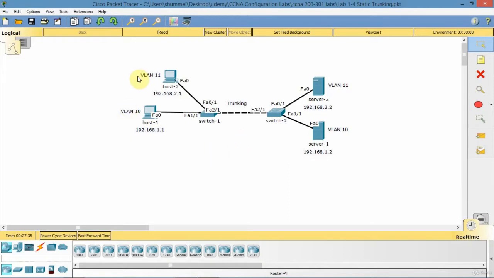So there are two hosts connected to switch 1 and two servers connected to switch 2. This is a layer 2 topology, so there's no routing. So only host 1 can connect to server 1, and host 2 can only connect to server 2. There's no inter-VLAN routing. So what I'm going to do is assign VLANs to switch ports for both switches, and I'm going to configure a trunk interface on each switch so that multiple VLANs can be forwarded between the switches.